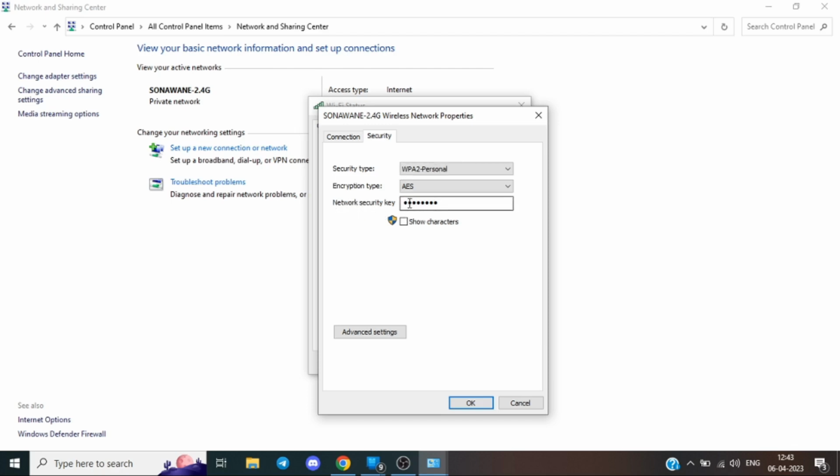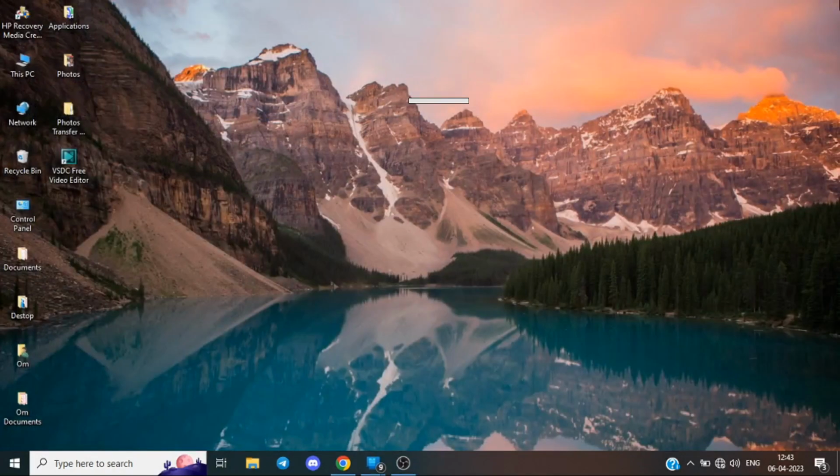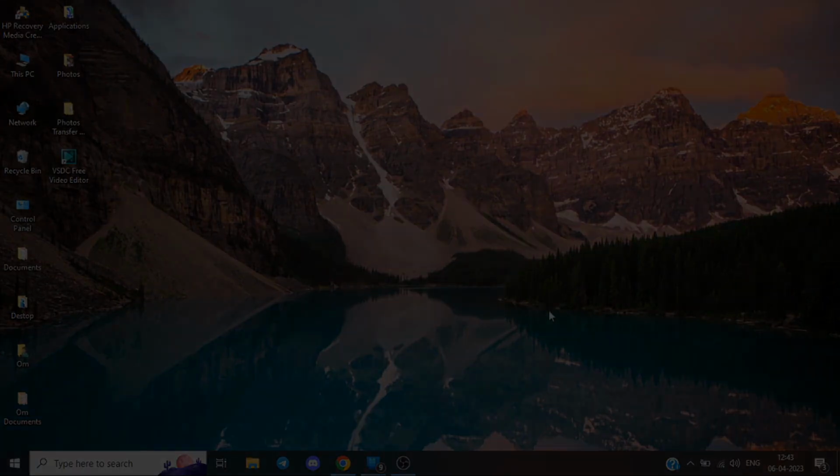As you can see, this is hidden. There is an option given below which says show characters. As soon as you click the tick mark, you will be able to see the Wi-Fi password. So that was it, and that was the second easiest method through which you can see your Wi-Fi password. So those were the two methods through which you can know your Wi-Fi password in seconds.